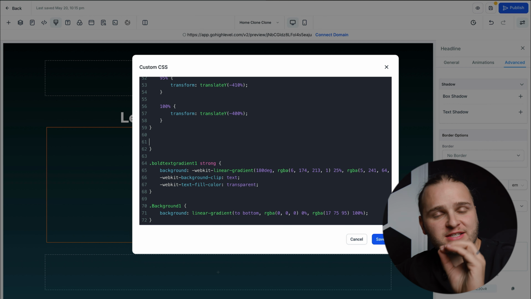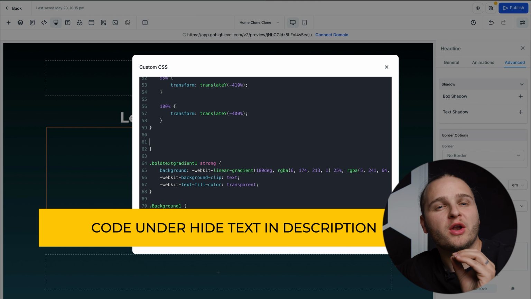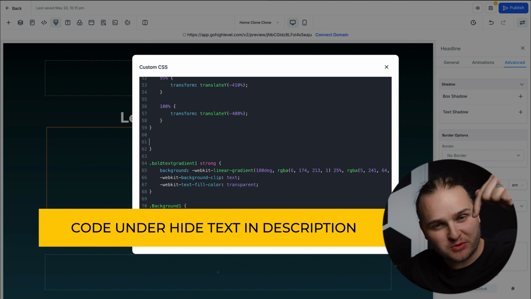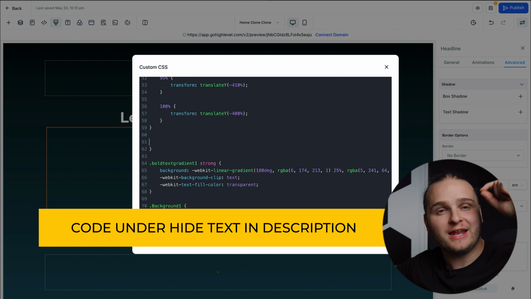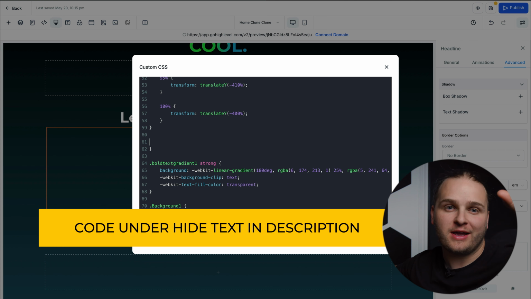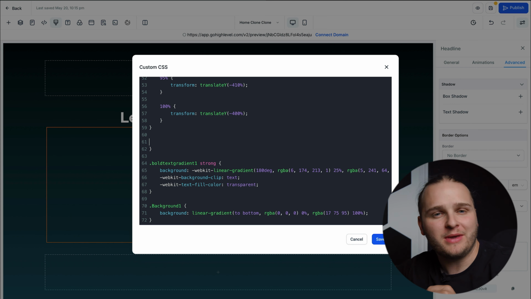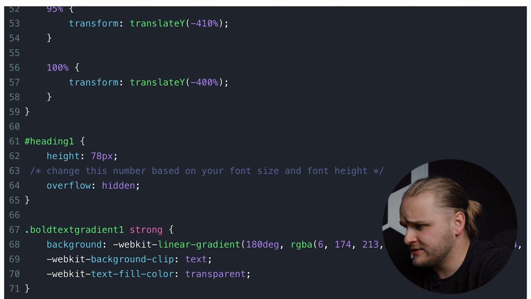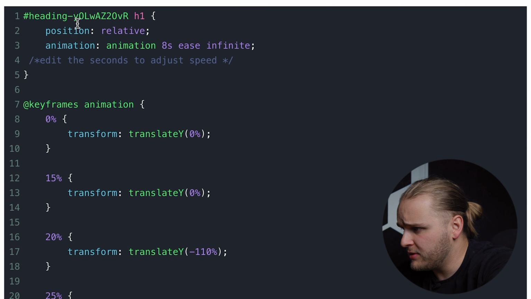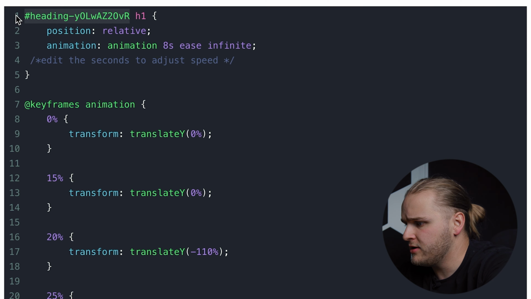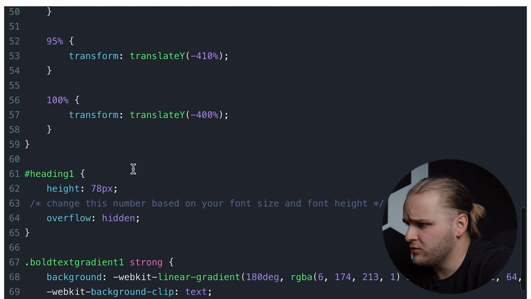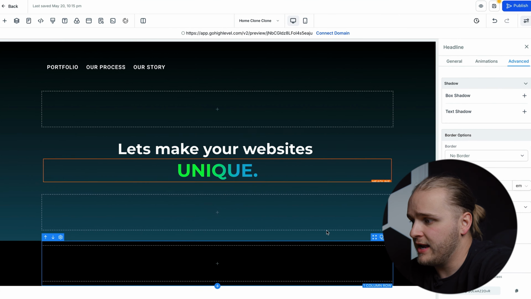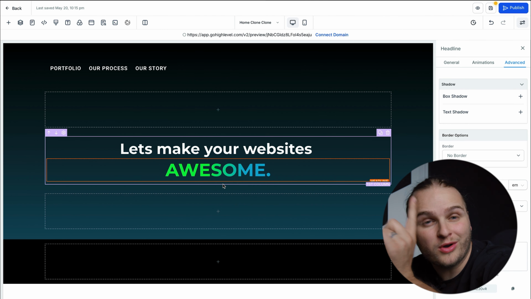Let's now hide the rest of the text so we only see 1 word at a time. Go back to the description box, and under the hide code section, there is going to be extra code. Go ahead and copy and paste that into the custom CSS page, just like this. And we are going to need the heading, which we'll copy from here since we already have it in here. The CSS selector, we're going to replace heading 1. And then we'll click save. And now you can see that you see 1 word at a time.